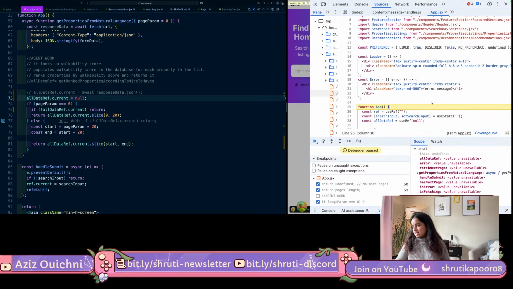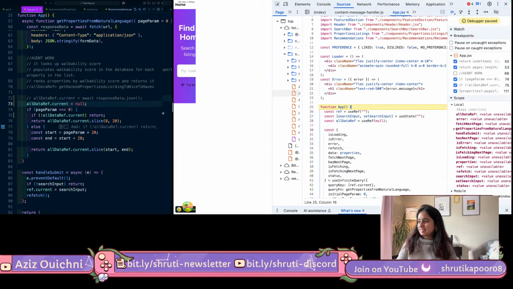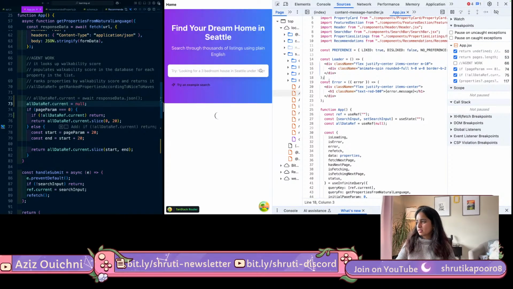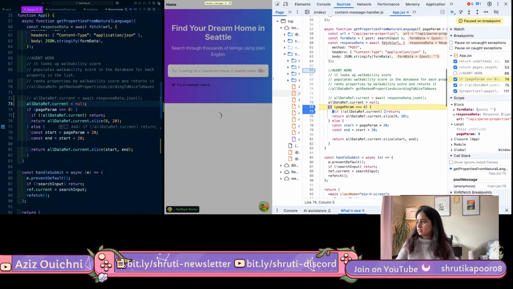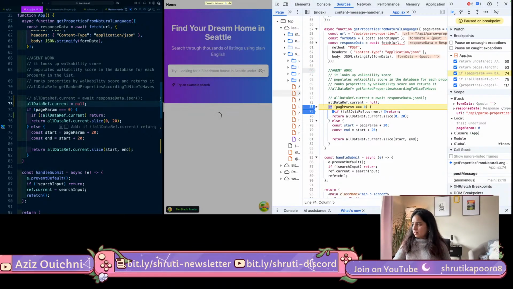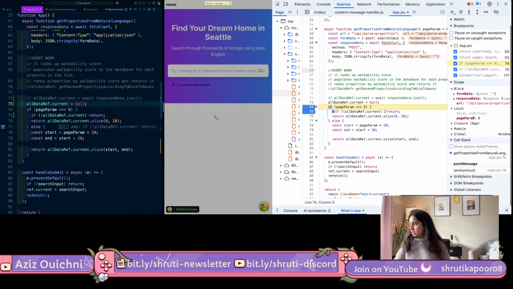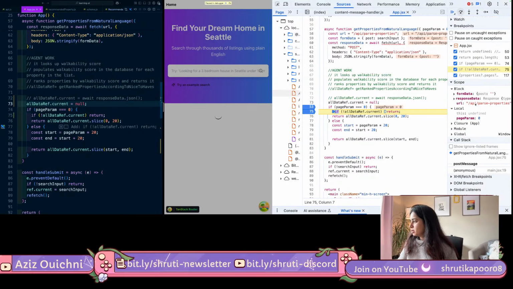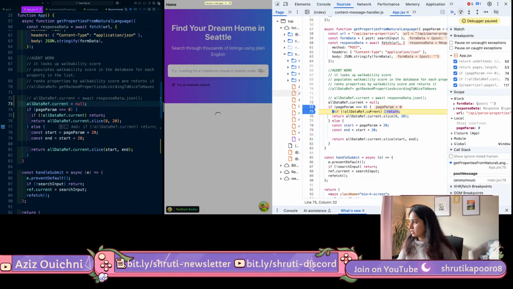Okay, I totally lost my chain of thought. So let's reload. Reload this. Okay, so we are here. I don't know why there's a debugger here. If pageParam is equal to 0, which I bet it is, and then we say allData.ref.current is not present, which for us it won't be because we have it set to null. Return. So what do we return at this point?